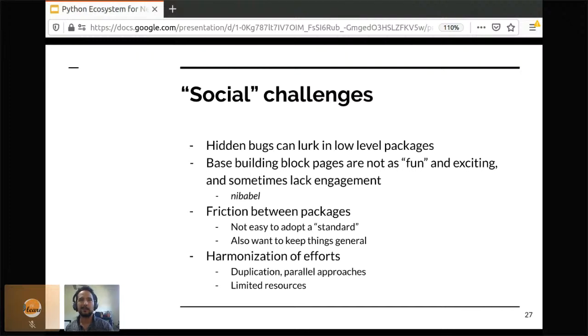Sometimes there can also be friction between packages. It's not necessarily always easy to adopt a standard, so I think that's just natural. I don't know if there's necessarily a solution, but it's something to keep in mind. Harmonizing efforts can also be difficult. A lot of times someone creates a library, and somebody else creates a library that does the same thing. And there are limited resources. Sometimes I ask myself, should these projects be joined? I think a lot of times they should be, but that's just how science is. People are going to want to try different things, and I think that's perfectly okay.